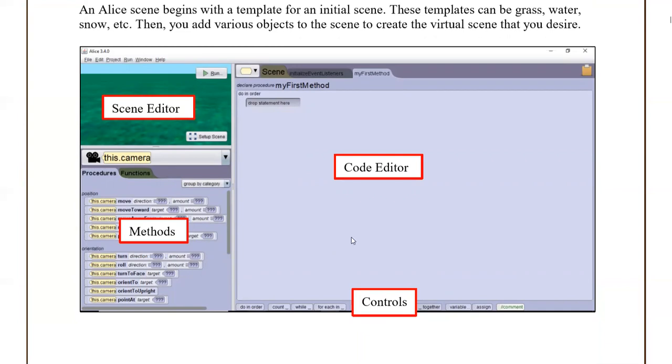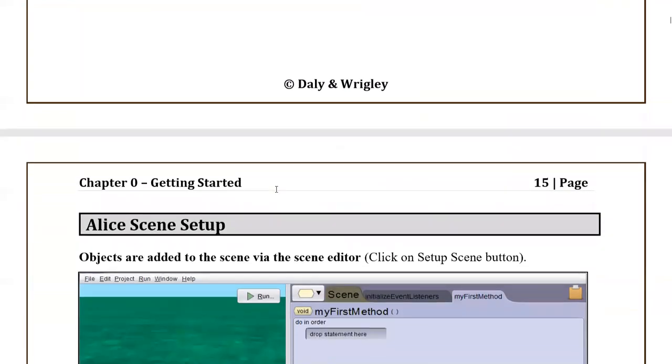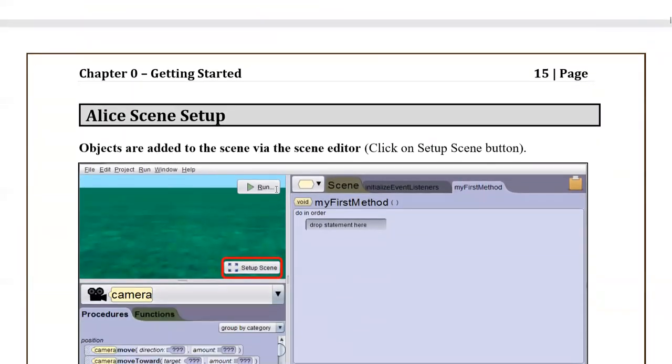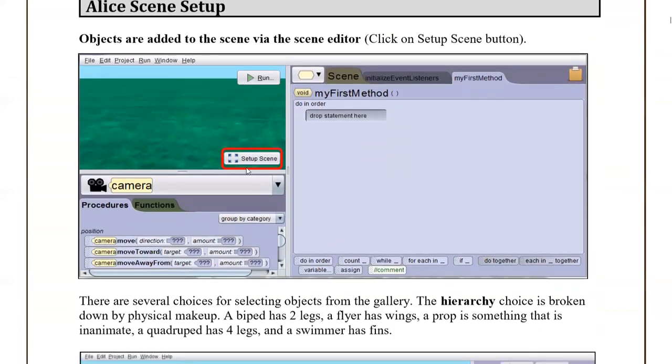The first thing that people typically do is they go in and set up the scene. After they set up the scene, then they'll come back over here and code. Okay, so it's really as easy as that. So let's talk about setting up the scene. We will click on the Setup Scene button.